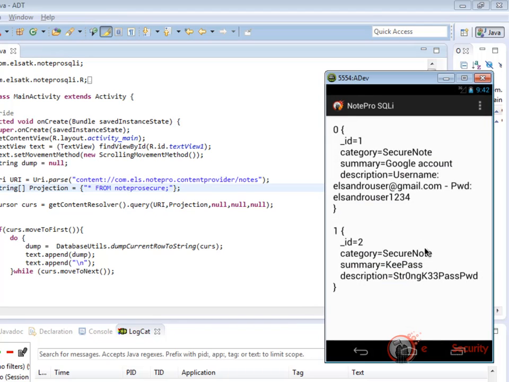Here indeed we see the content of the note stored as secured. So using the application content provider and its vulnerable implementation, third-party applications may be able to retrieve all of the data stored in the target application database.